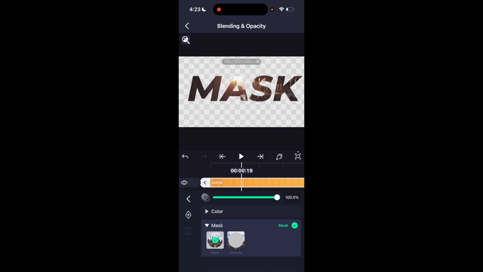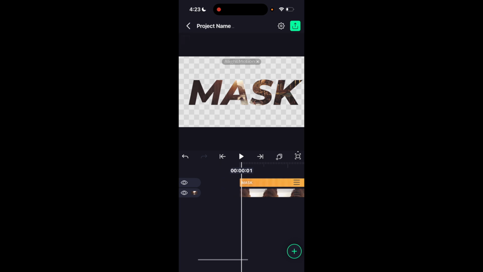go ahead and make it just like that, as you can tell, the background is included, and if you want to go ahead and play your video right here, the text that you just added is now masked to the video. So pretty simple, pretty straightforward. That is how to mask text in Alight Motion.